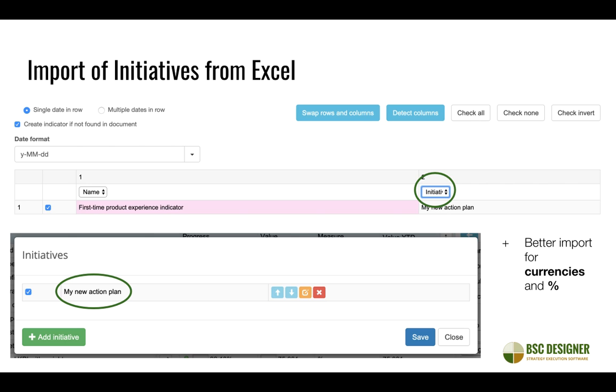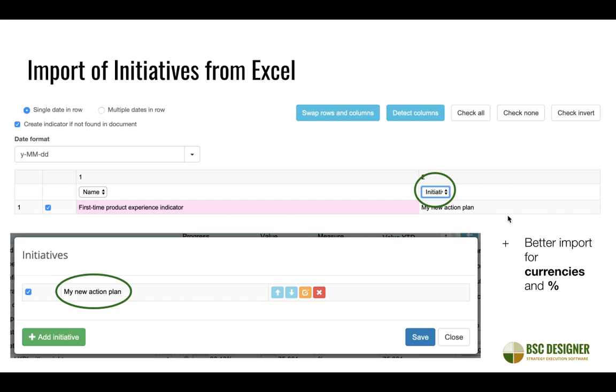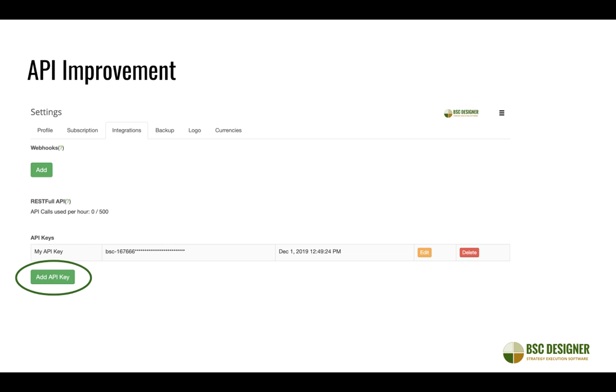And you will also find that some functions related to importing values that are formatted as currencies or percent will now work better, as those values will be recognized correctly. So give it a try if you import a lot of currency formatted values like dollars or euro, or you want to import percent formatted values like 20%, 30%, the software will recognize these values much better now.